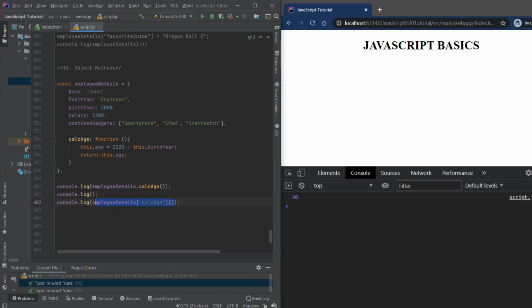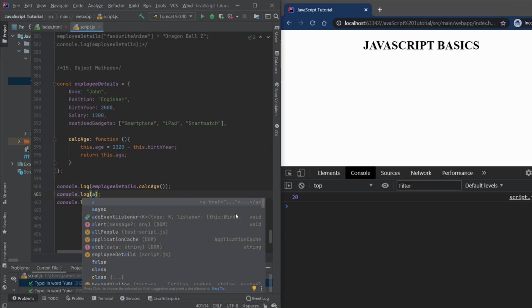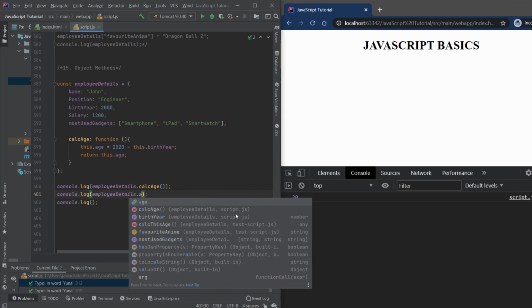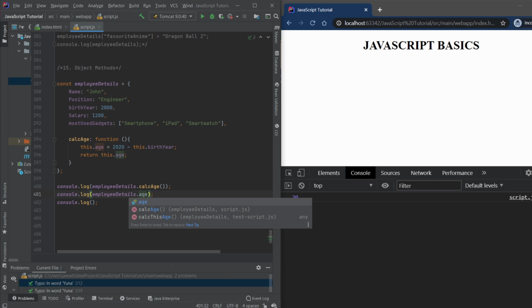So anyway, we have called the function once here, right? After this line has been compiled, this function will be called, and the age property will be created inside the employeeDetails object. Each time we want to access that property, we simply have to write employeeDetails.age, and the same thing can be copied here as well.